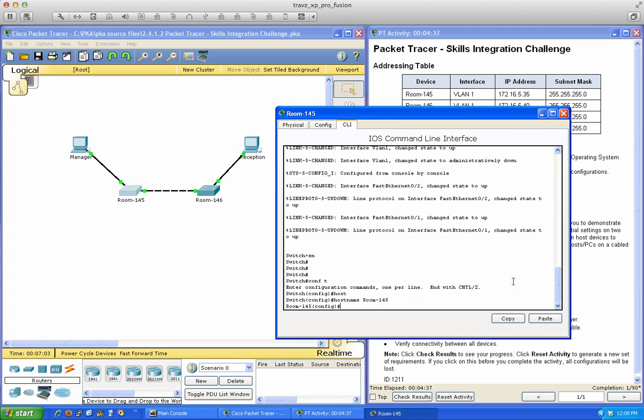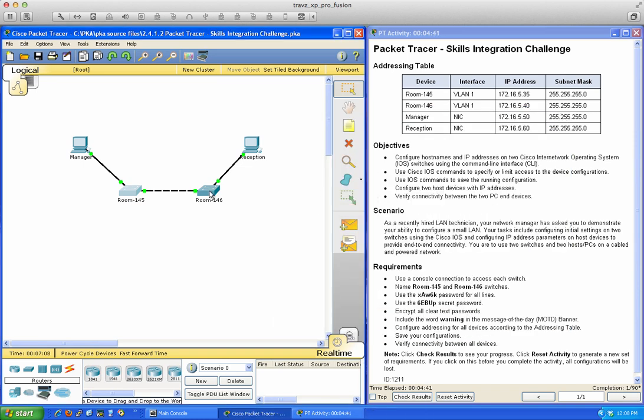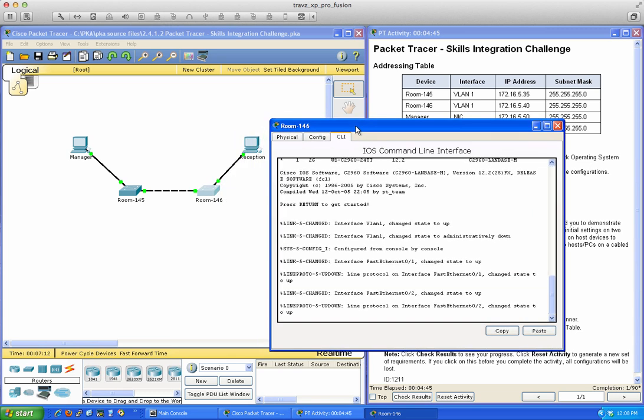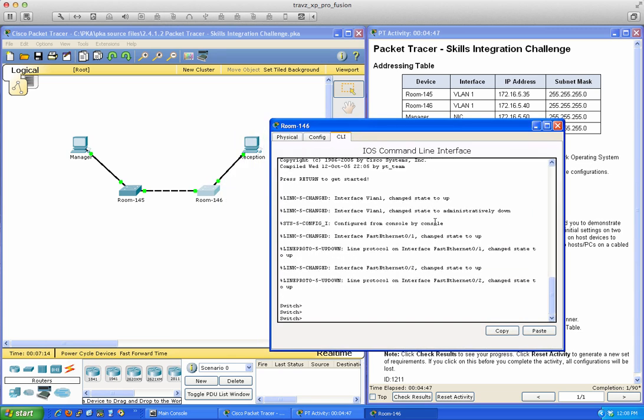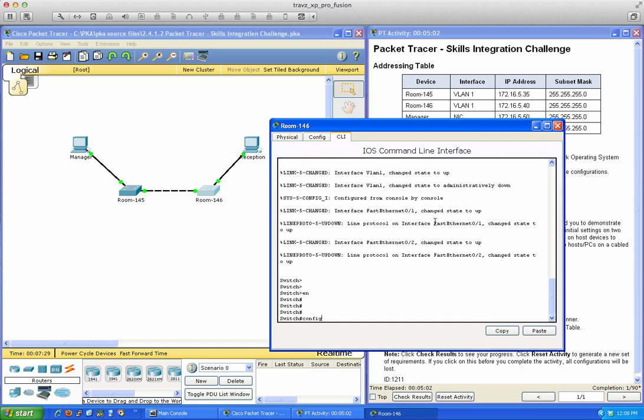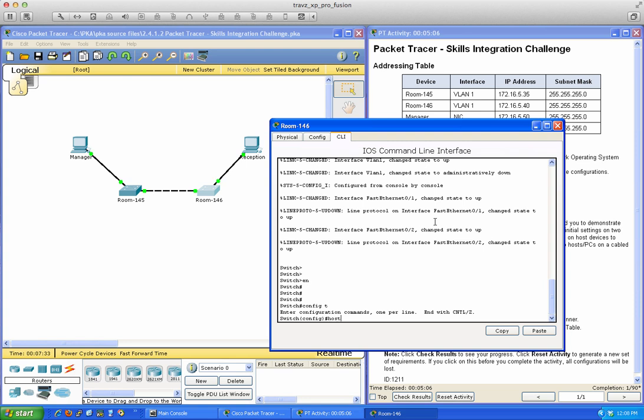So I'm going to go ahead and close this window, and I'm going to put the name on room 146, and again it'll be the same process. So I'll hit enter, and I'm currently in user exec mode. If I type in enable, or just en for short, that puts me into privileged exec mode, and then from privileged exec mode I'll type in config T to go to global configuration mode.